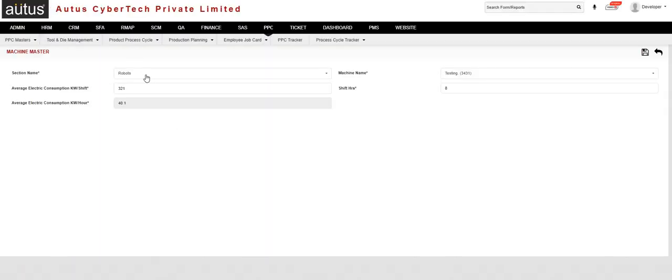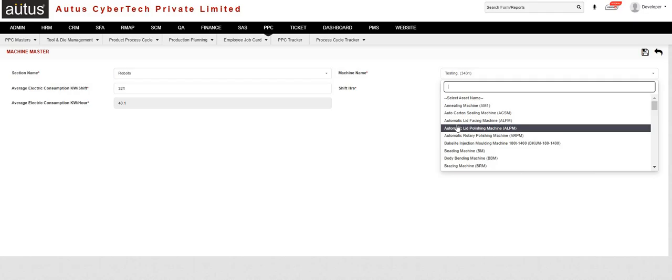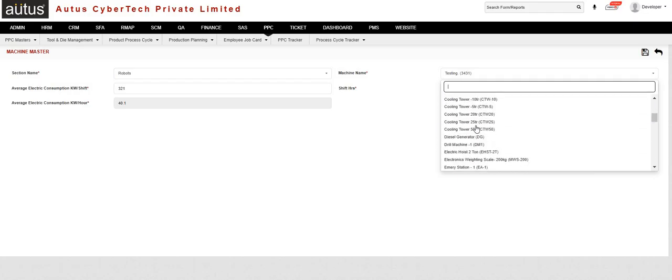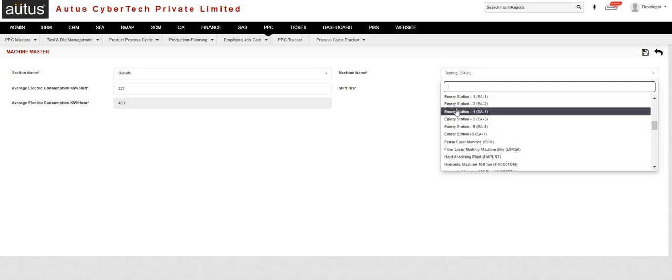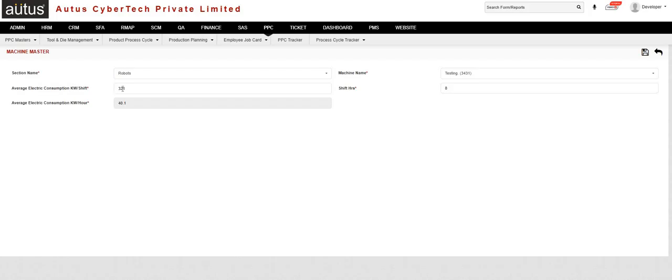So let's suppose we have this section name robots, and this is the machine name, basically what you have entered previously, and then you can select the machine name and average electric consumption as per shift. So this is the electric consumption as per your company, you just need to add the average shift hours and the average electric consumption per hour. It will be found from this electric consumption, shift, kilowatt and shift hours.